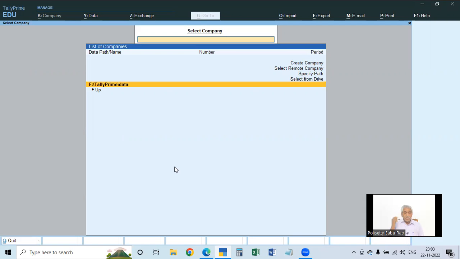But if you download it in the C drive and there is any problem in the system, or it has to be formatted, all the data will be lost. That is why TallyPrime or Tally should be installed in a different drive. So here I am taking the F drive.